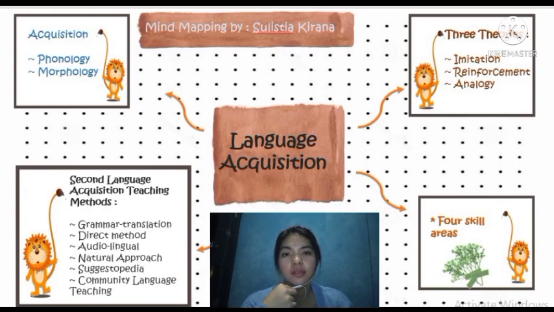My name is Rizky Kirana, and today I would like to talk about language acquisition from the material of Introduction to Psycholinguistics. First, language acquisition refers to the way children learn their native language. The second, language acquisition refers to learning another language, or a language besides the native language.